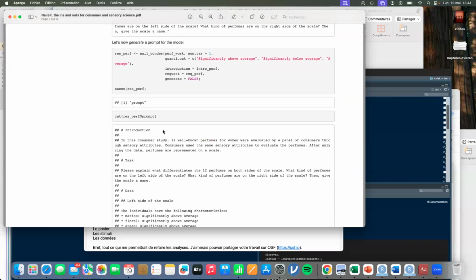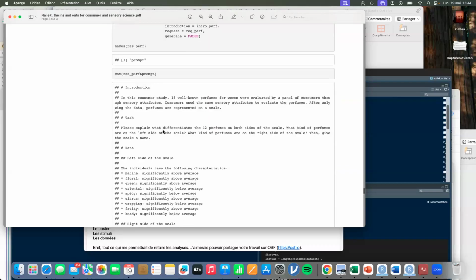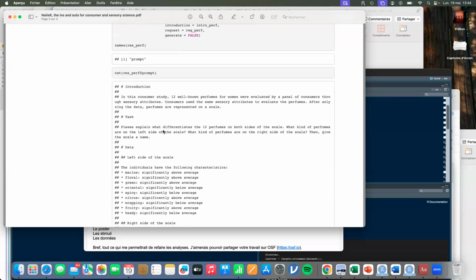So we have the introduction, consumer study, explain what is on the left side, what is on the right side, and then I'm using my correlation circle and my representation of the individuals. And then this is what I can get from my function. The individuals have the following characteristics on the left side: significantly above average, and so on and so forth.